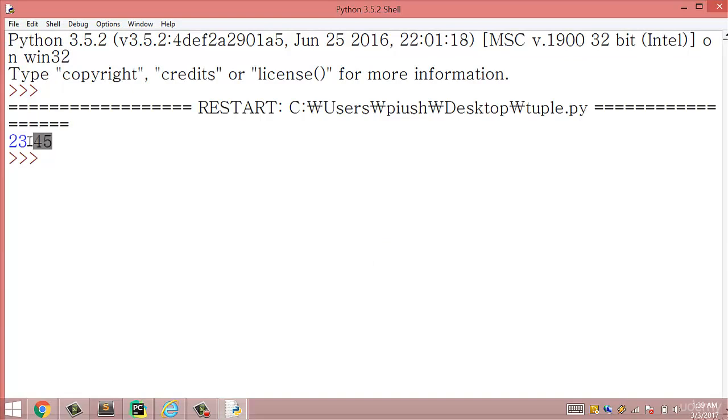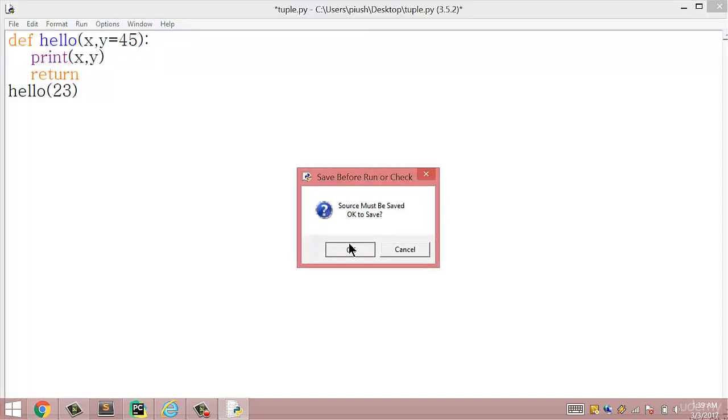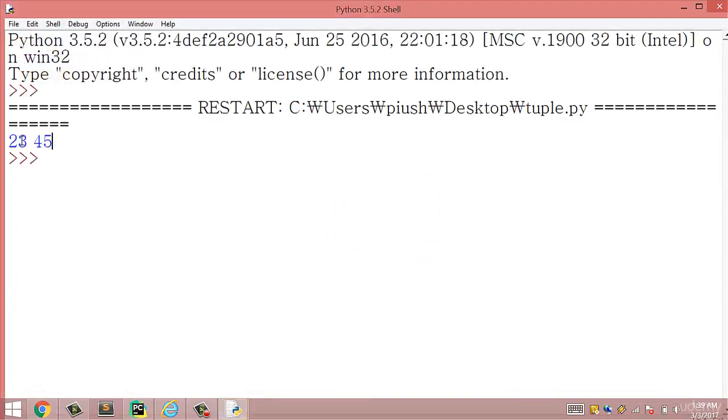So what is the default argument? When we remove this value from the calling function and put it inside the definition of the function, Python will by default copy the value 23 into this variable x. So when we run this module, we will get the exact result, which is 23 and 45. So this is all about a default argument.